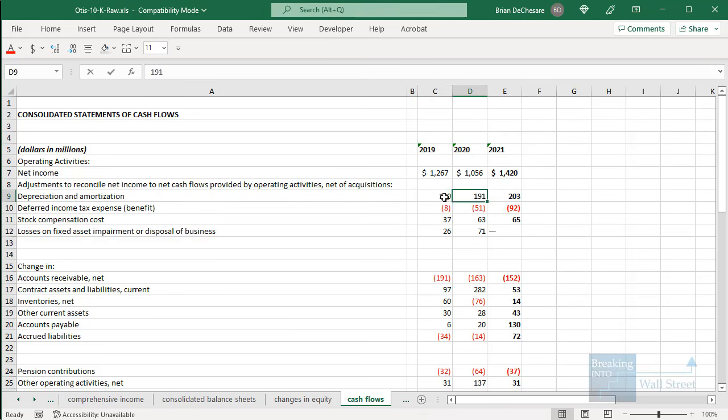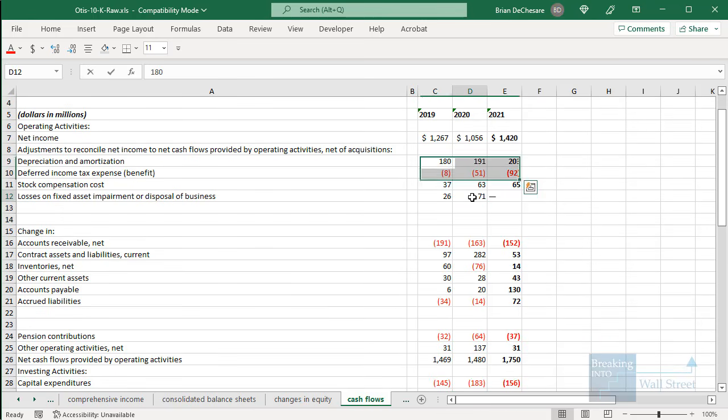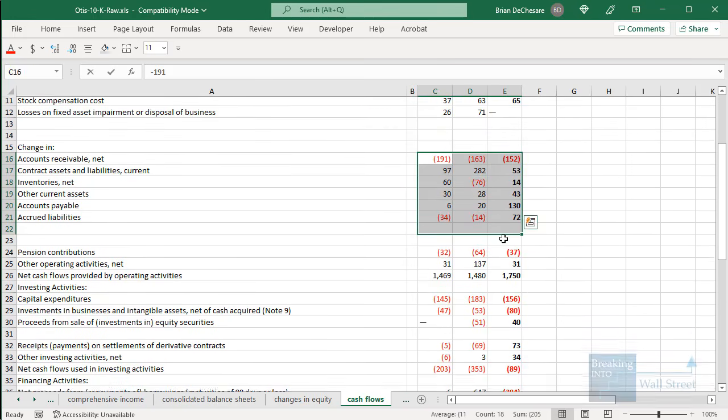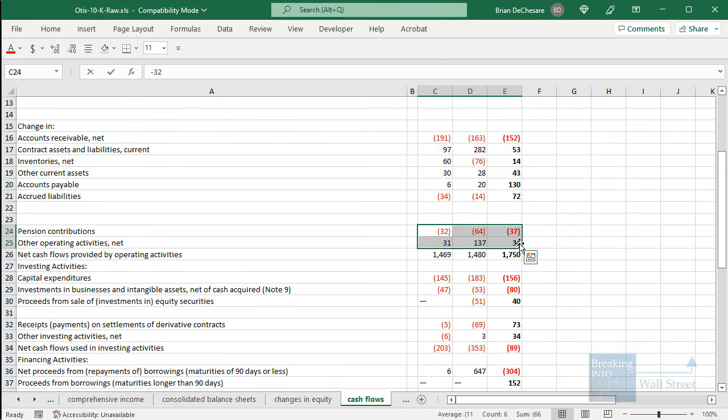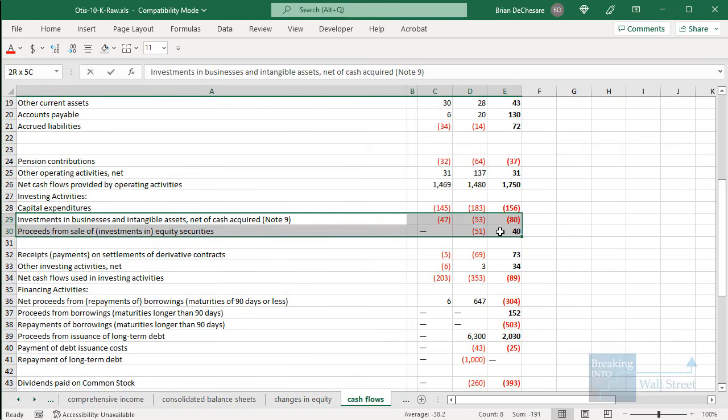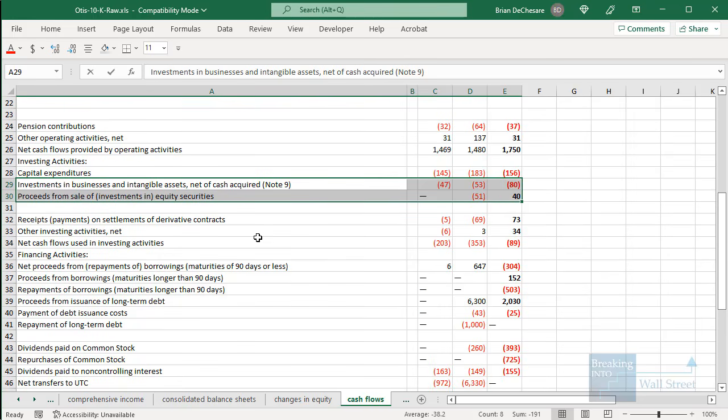So they're starting with net income. They have depreciation and amortization. They have this deferred tax line item, stock-based compensation, gains and losses. They have the change in working capital here, pension contributions and other operating activities, and then they have CapEx, and then they have a few other line items down here related to investments and the proceeds from the sale of investments.